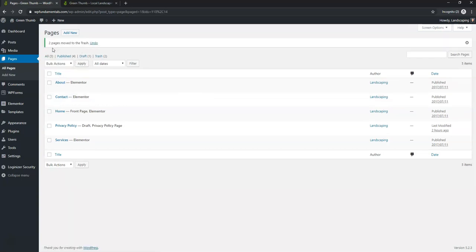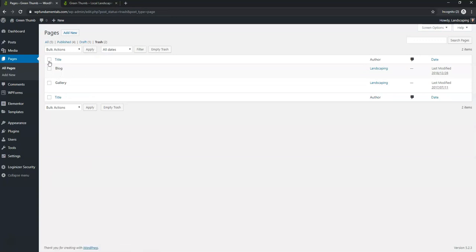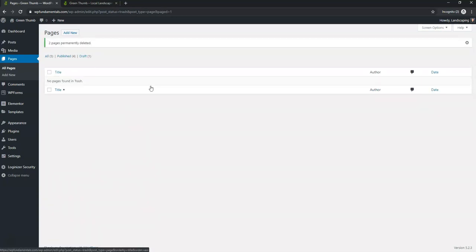And then from there, what you can do is go over to trash, and we're going to permanently delete both of them as well and click apply. And now those pages are gone. So let's say you wanted to add a different page to this menu.